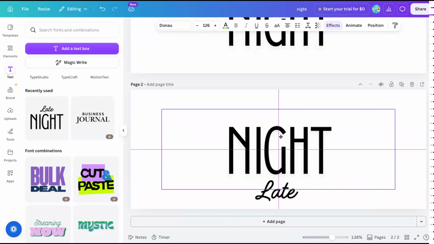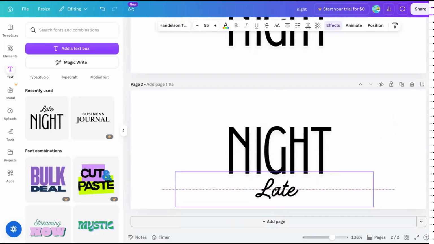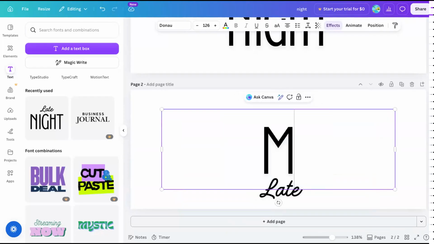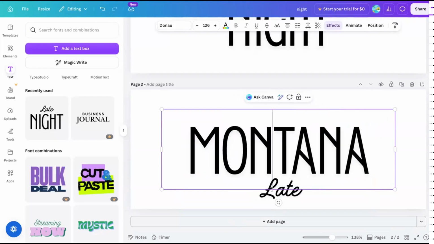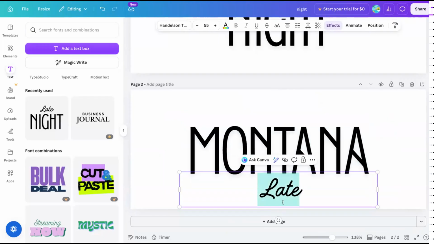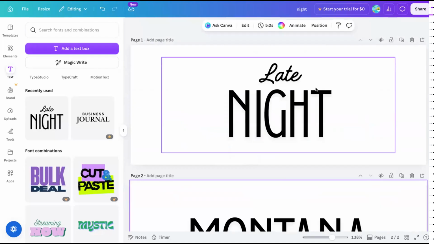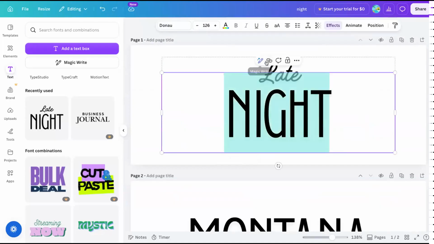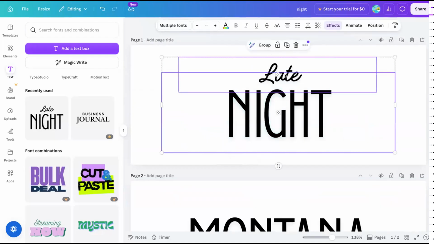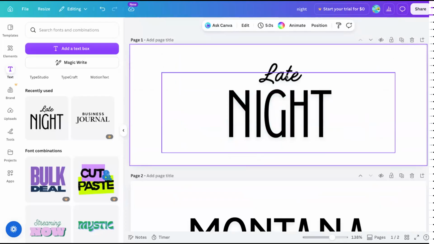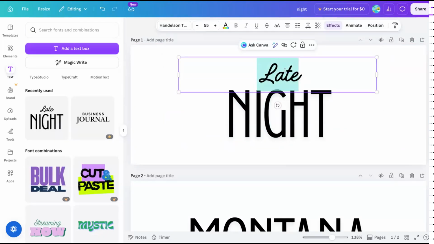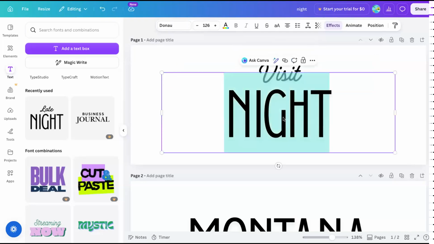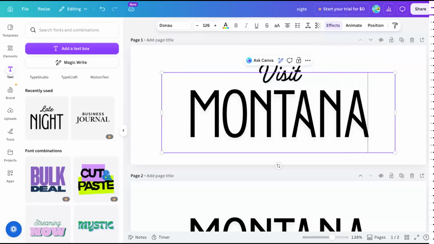So move this up a little bit. And then I call it Montana vacation. Or if it was more of a template or like an itinerary proposal, it could be visit Montana. So point being, you can move it around.